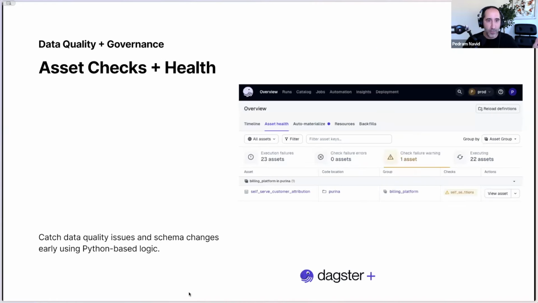Another great one, data quality and governance. All right, let's talk a little bit about asset checks and health. So you wrote a bunch of code, you created a bunch of assets, but are they any good? Well, as a data engineer, your job is also, I'm sorry, to look at the data. And one way you can look at the data is by asserting some facts about it, right?